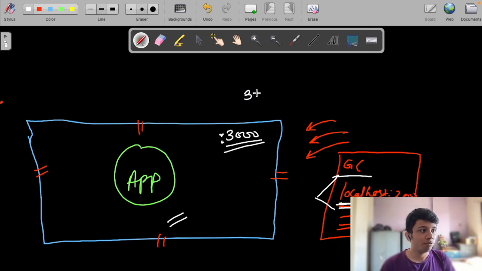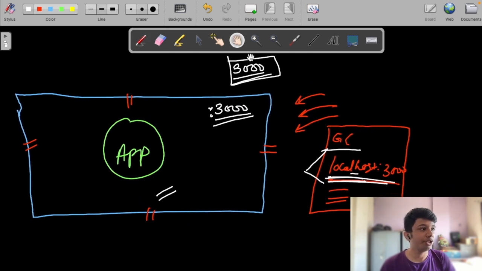What port forwarding does is this. This is your computer's port, your local system's port, which you mention here. And this is your container's port. Now, what port forwarding does is it allows your container to communicate with the outer world. So this is kind of like a bridge. Cool. So this is port forwarding.